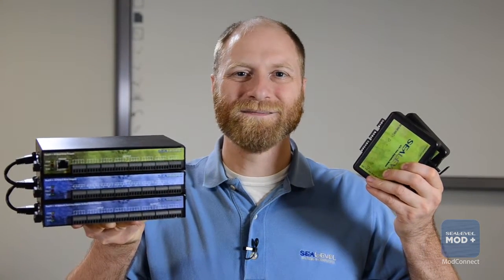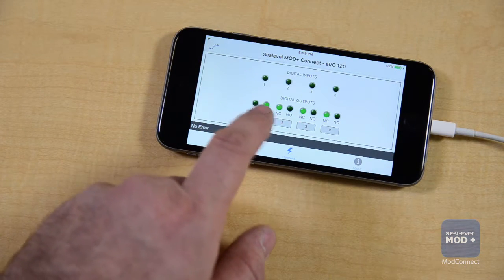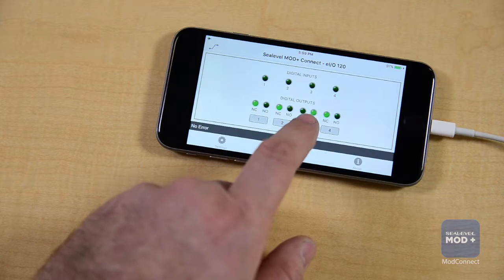Today I'm going to demonstrate the Sealevel Mod Connect app for iOS. The Mod Connect app is an easy-to-use diagnostic utility that allows you to configure and troubleshoot Sealevel I/O devices using your iPhone or iPod Touch. The app communicates over a Wi-Fi connection and is compatible with Sealevel EIO and CIO devices. With Mod Connect, you can easily control Sealevel I/O devices with intuitive touchscreen controls.